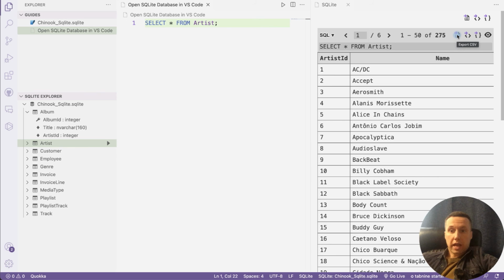Also you can export this table as a CSV, HTML or JSON file.